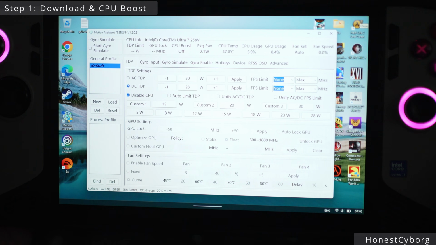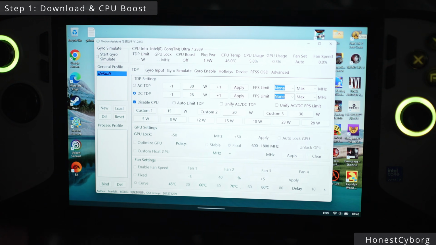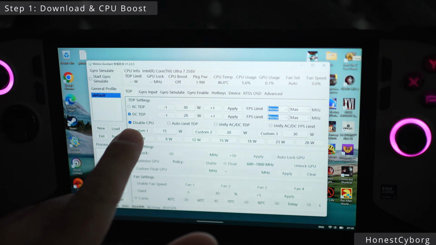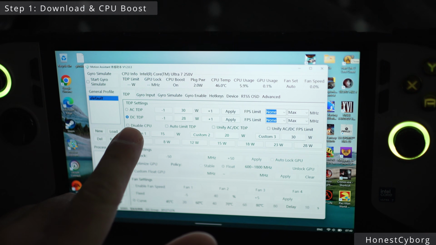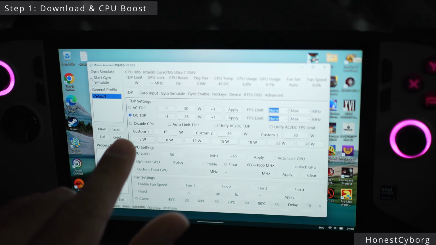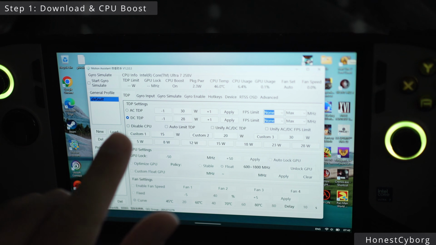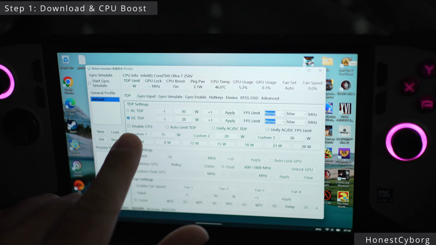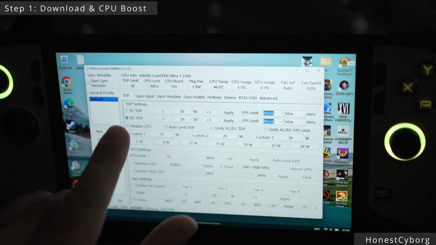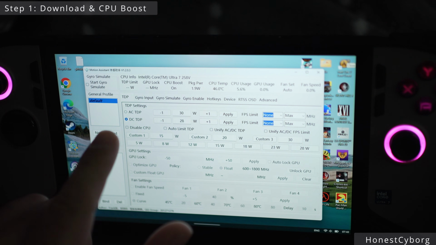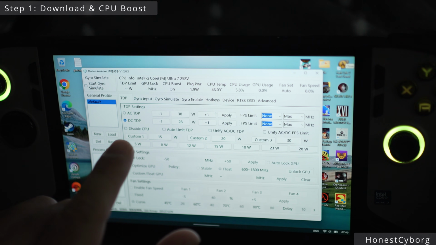When you open it, this is the screen that you get, and the first thing that you may want to do is disable CPU boost, and I've shown in the previous video why you should disable CPU boost. So in case you have not seen it, make sure you watch that video, because disabling CPU boost can double or triple your battery life in some games. That's how good it is, without any sacrifice in performance, which is absolutely amazing.